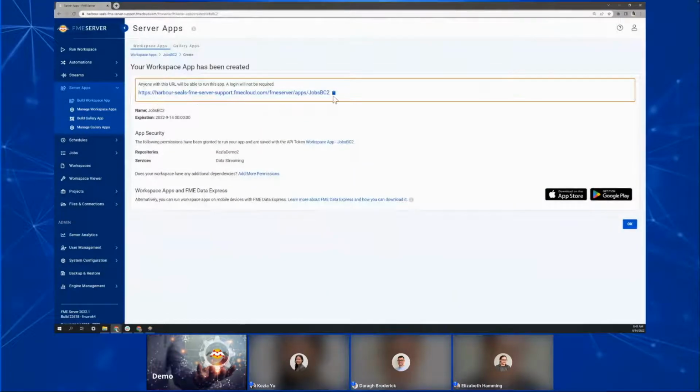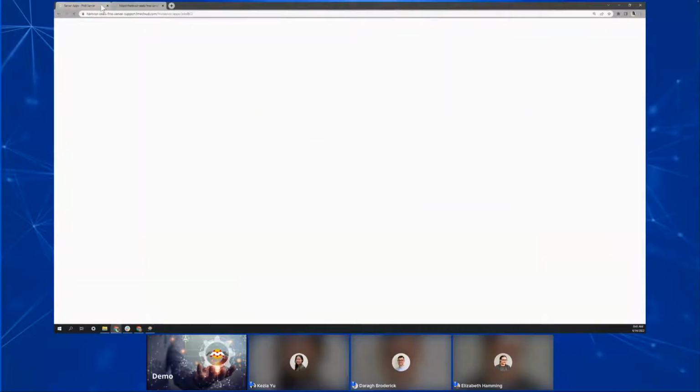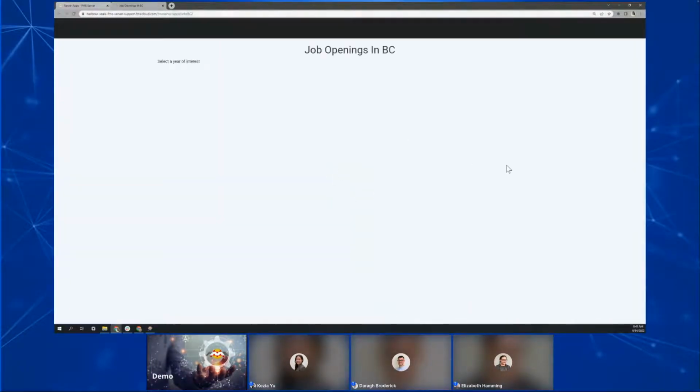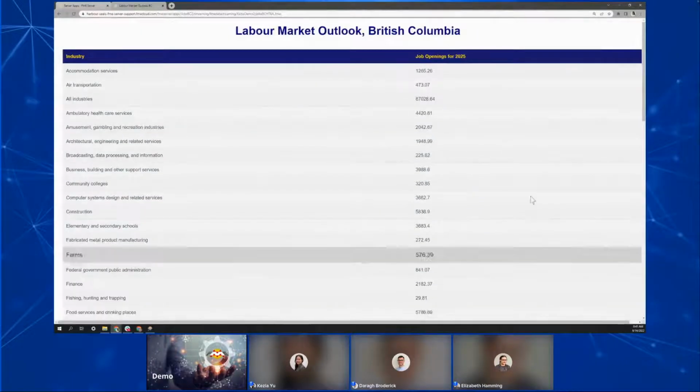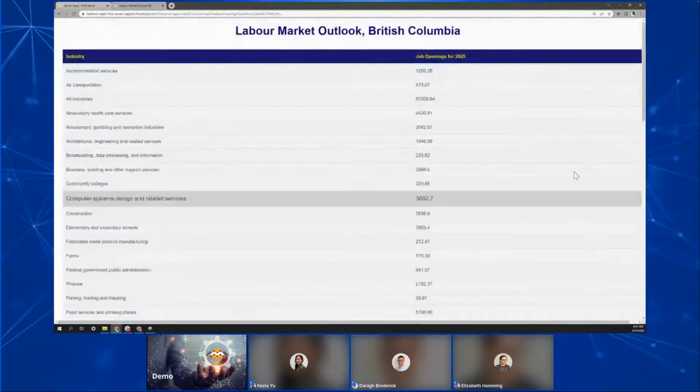And here is the link that can be shared for others to use. I can just open that in the next tab. And this is what a self-serve app looks like. And as a user, I can choose years of interest between 2021 and 2029, which was set and authored in FME Workbench. So I'll just choose 2025 and see what that looks like. And here is the HTML page streamed back to me in the web browser.